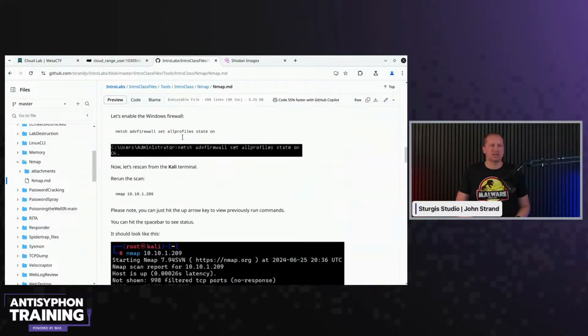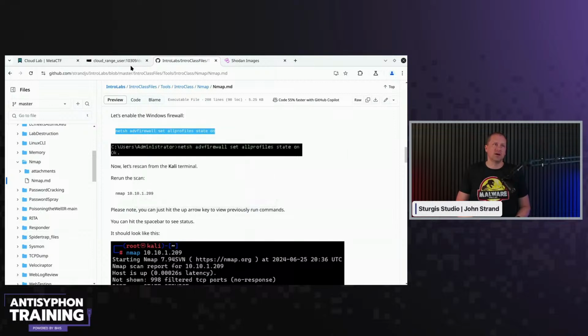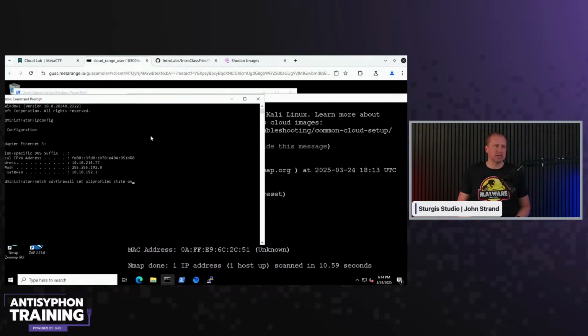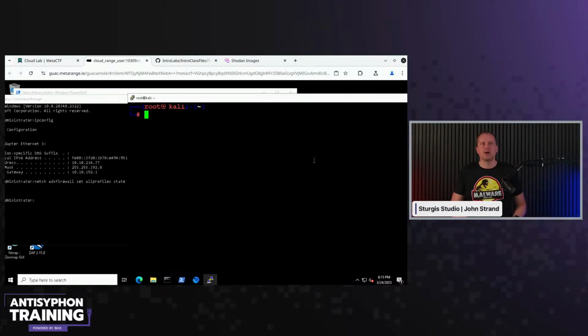A little copy and paste. Now I'm going to turn on that firewall and we're going to rerun our port scan on that system. So now we're going to turn on the firewall. It's on. We know it's on because it said okay. And now we're going to rerun our nmap.